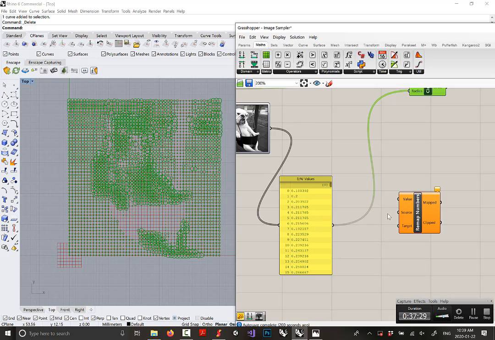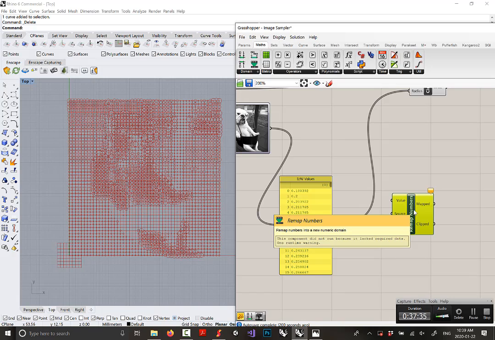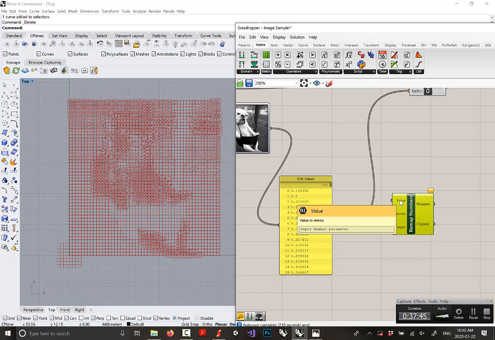So let's look at remap numbers. If we hover over where it says remap numbers, it tells us what it does. First of all, it says remap numbers into a new numeric domain. The first input is value to remap. The value that we want to remap are these black and white values. So let's take these and plug them into value.